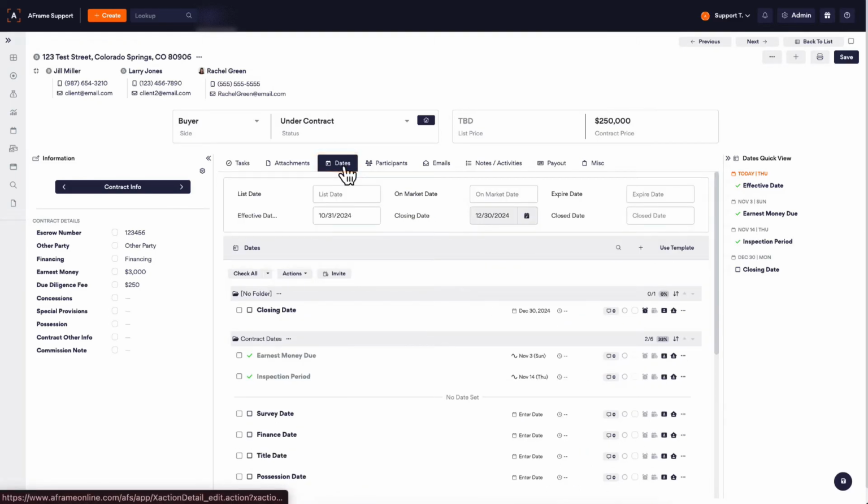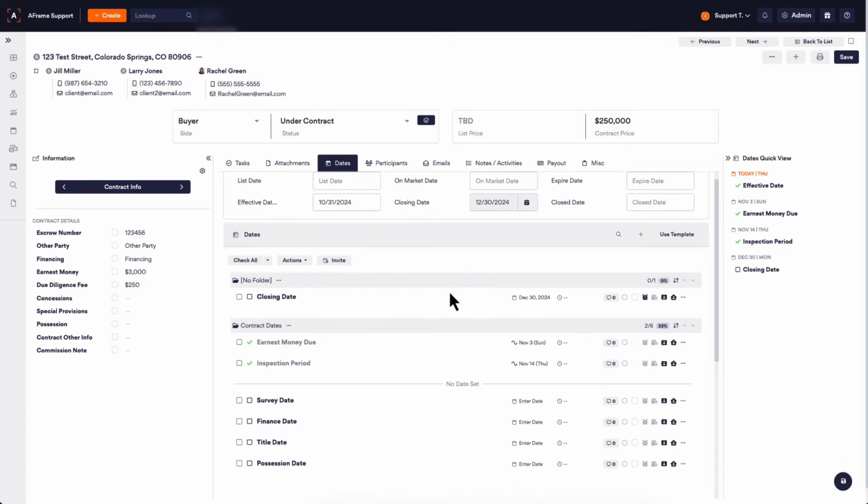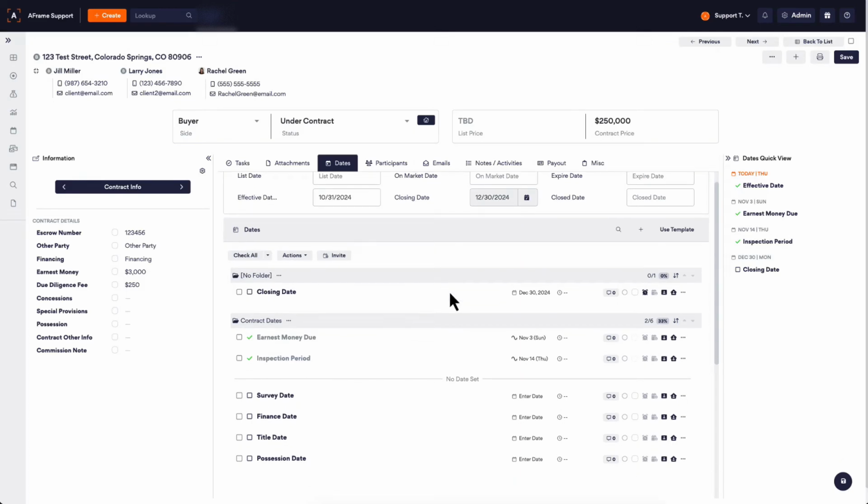In the Dates tab, you can see all the dates we are tracking for this transaction. You can see some have been set and others still need to be. And like tasks, a date entry can also use date formulas. For example, the earnest money date auto-adjusts to 3 days after the effective date, or contract start date.